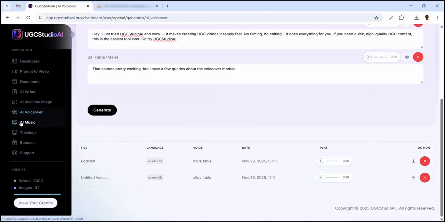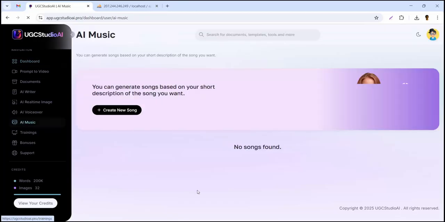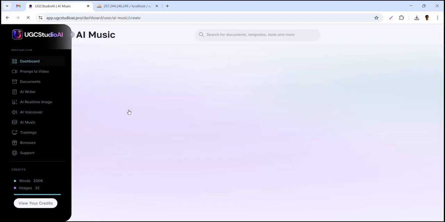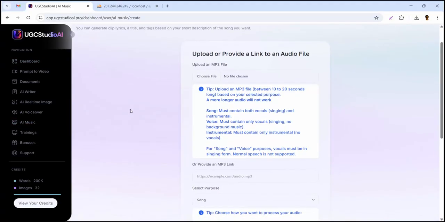Now let's move on to the AI Music module. AI Music allows you to instantly generate complete songs, clean vocal tracks, or pure instrumentals using AI. Let me show you how it works. The first step is to either upload an MP3 file or paste an MP3 URL.